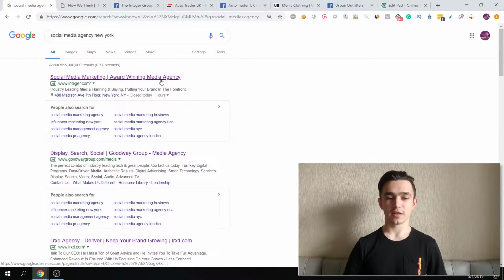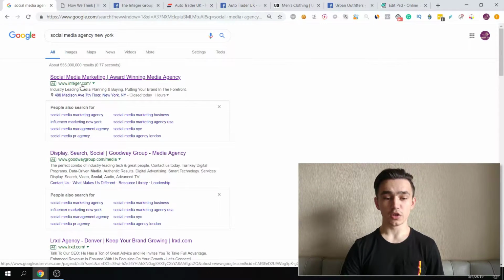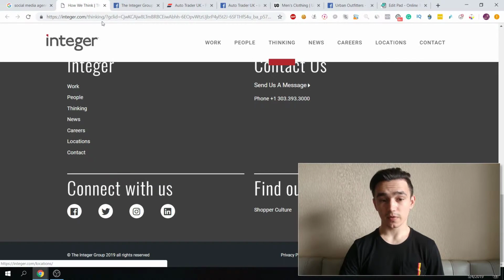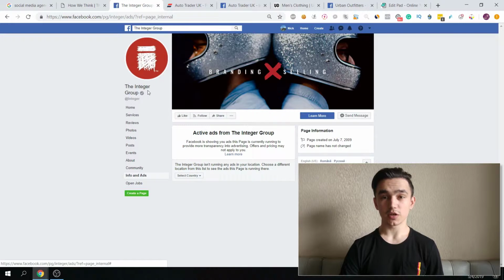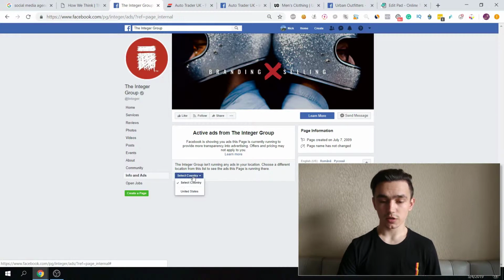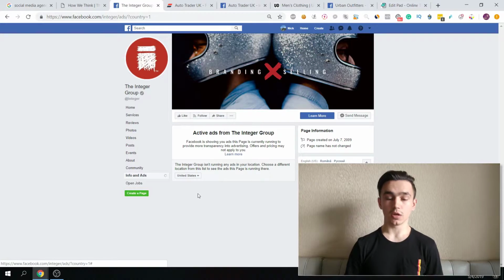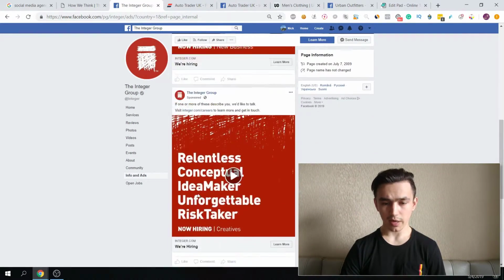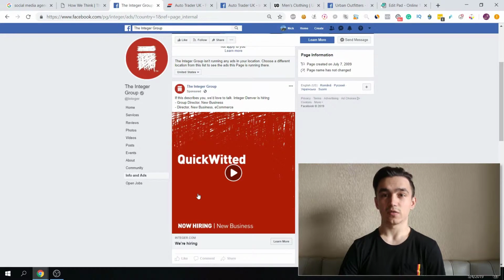Alright, so I found this, the first link, which is integer.com. I'm gonna go to their page. Again, at the bottom there's Facebook, and then it's the Integer group. They have a really good name, as you can see here. They even secured this name, Integer, facebook.com/integer. Okay, so I'm gonna just choose the country. They're running ads only in the United States, and they have like 3 ads, probably again for retargeting.